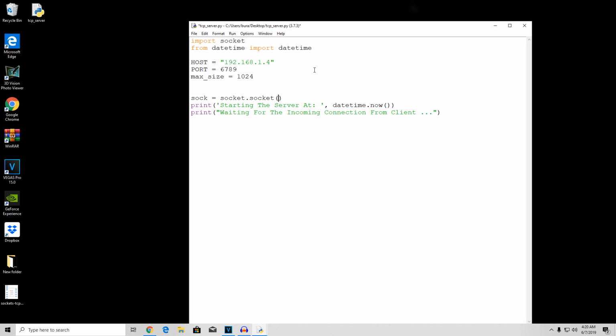So socket.socket, and then socket.AF_INET as the first argument, and then socket.SOCK_STREAM as the second argument. So we have set up our socket object.